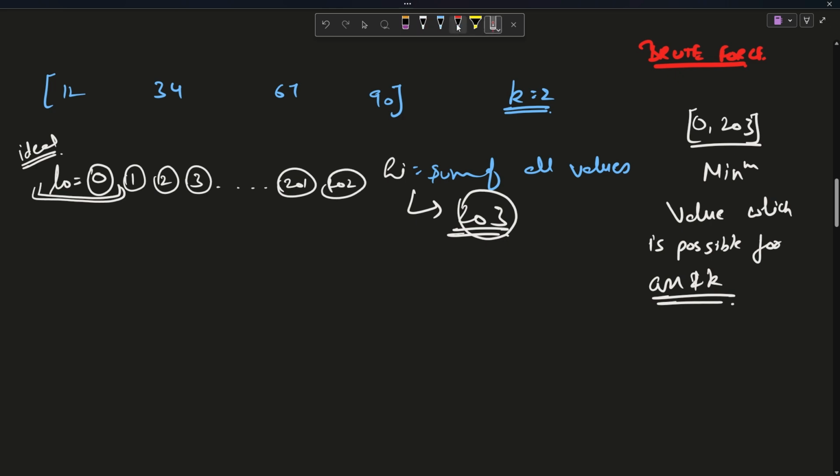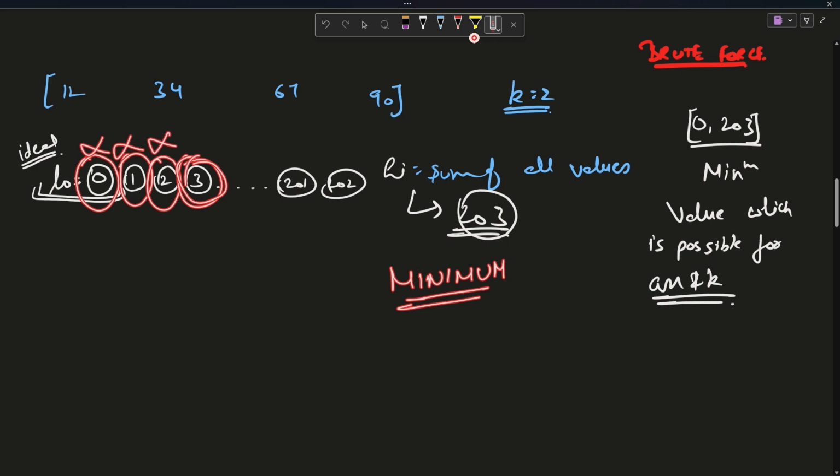Now tell me, because I need to find the minimum value, can I say, if 0 is not possible, 1 is not possible, 2 is not possible, and 3 was possible, then this is the minimum value for my answer? And hence it is my answer.